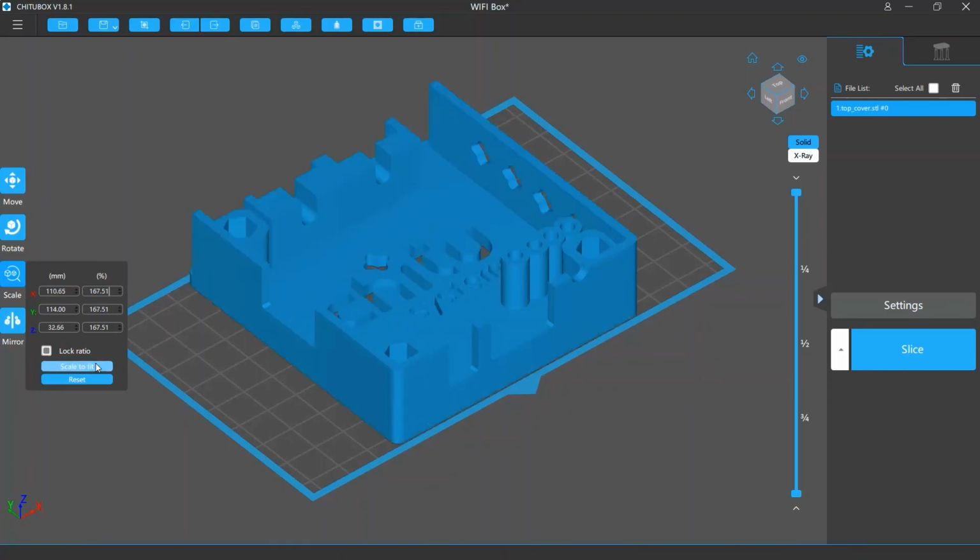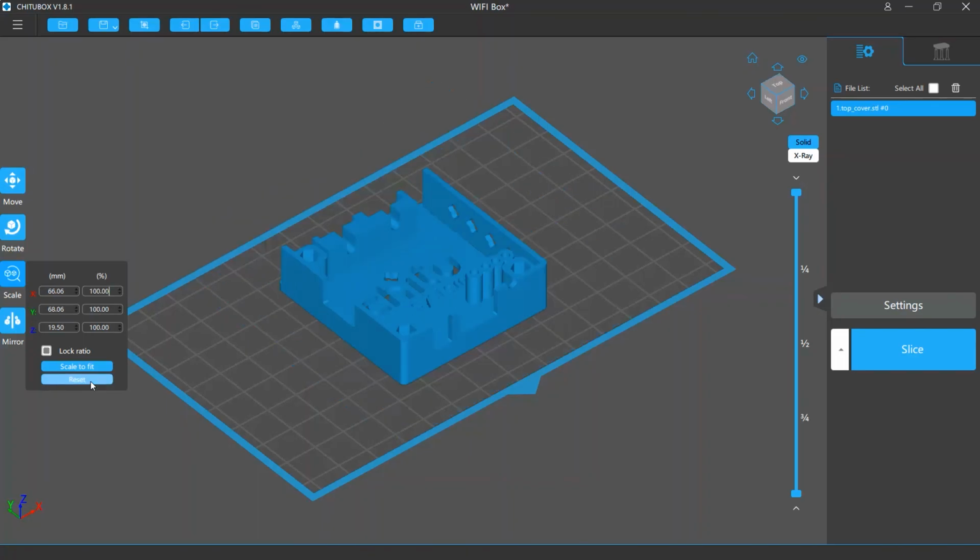The scale to fit button helps you adjust the size of your model if it's too big or too small, to fit better to your platform. The reset button here sets all XYZ percentages here to 100%.